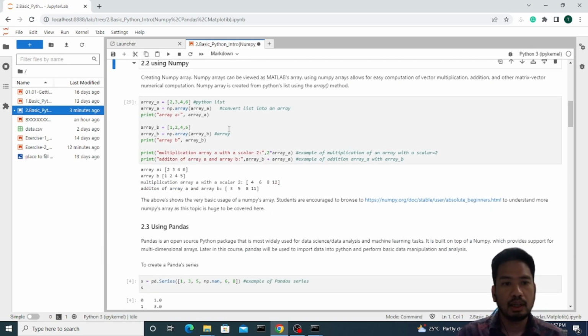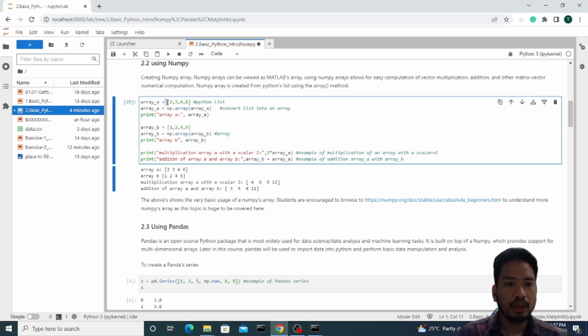Once you have verified that the importing is correct, let's look at how we're going to use NumPy. Basically, you can view NumPy as the MATLAB arrays. Using Numpy arrays allows for easy computation of vector multiplication, addition, and other matrix and vector numerical computation. To create a Numpy array, we will need to create a list. This list over here is a list of numbers. So we're going to create a list first. In this case, I will create a list for array A.